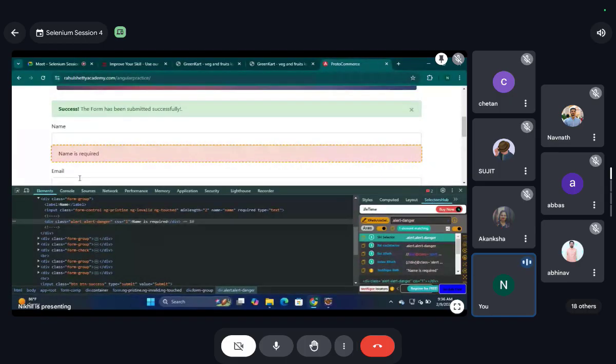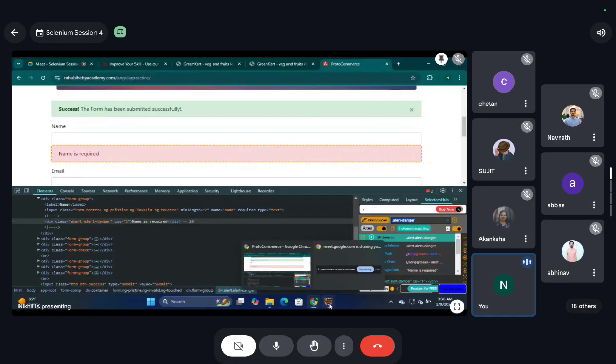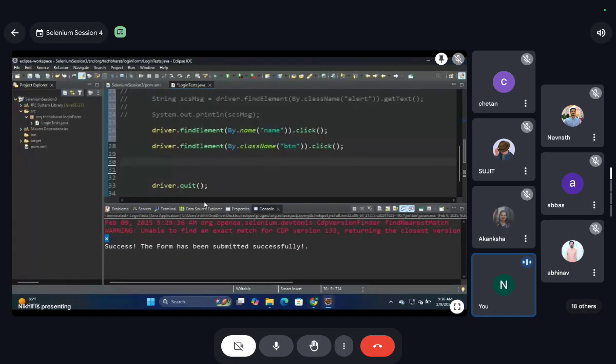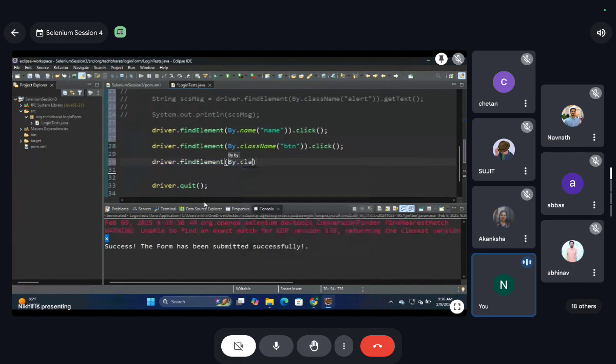Okay. Let me copy this. Go into this and driver dot find element. Again, I will go with By dot class name. Class name is, I have already copied the class name. Just remove this dot from here. Okay. And dot.